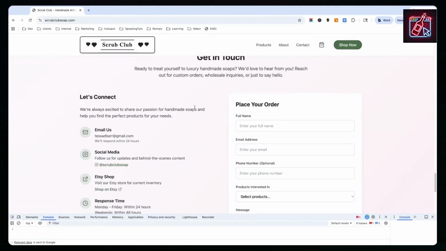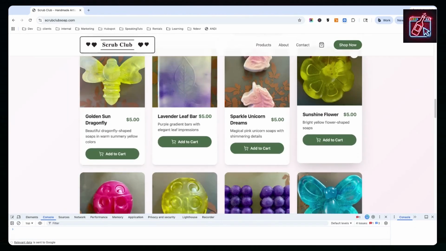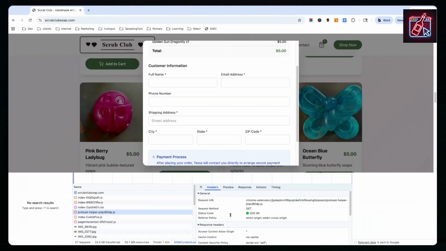Did it anchor at least? Did it scroll up a little? Get in touch. Oh, so it did anchor. I mean, they really should have made it an Etsy shop. What does this do? So it has a cart. Oh my god! All right, so what does this do?